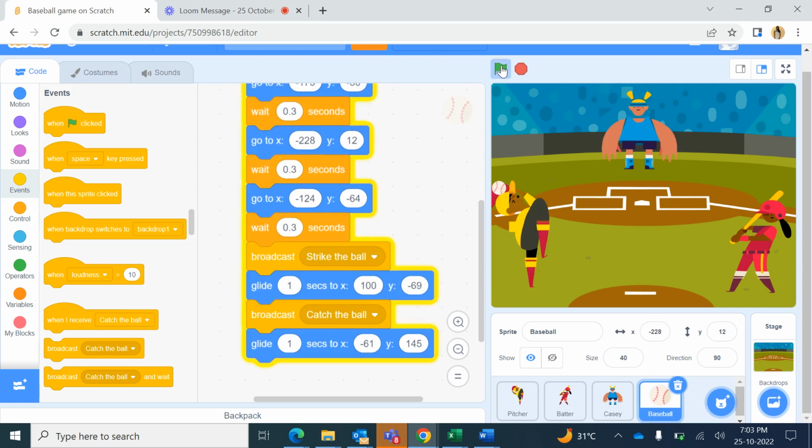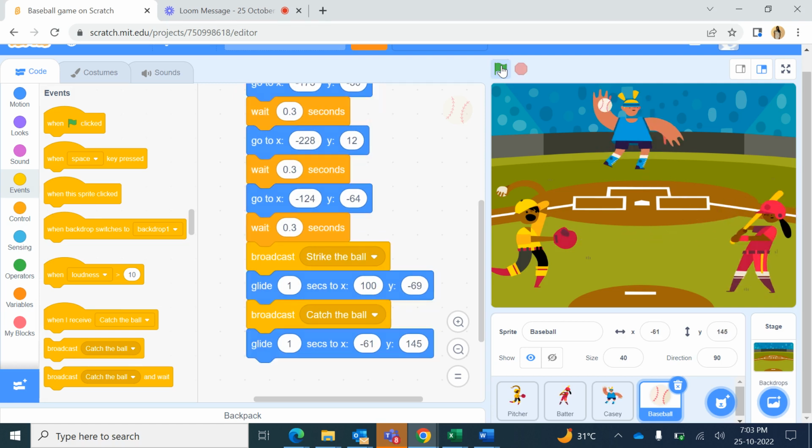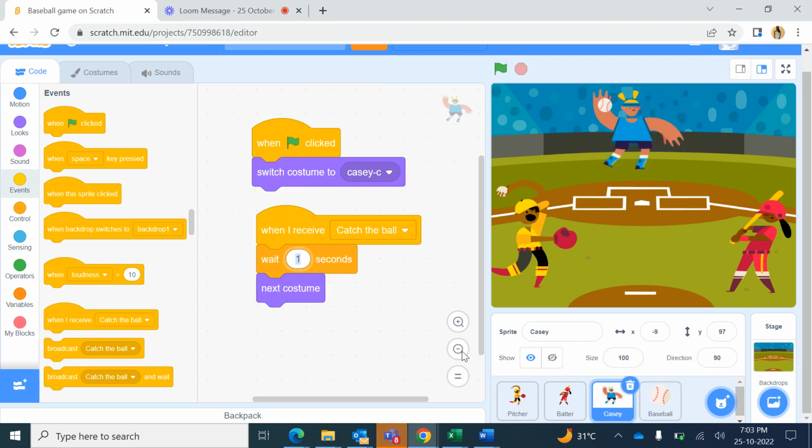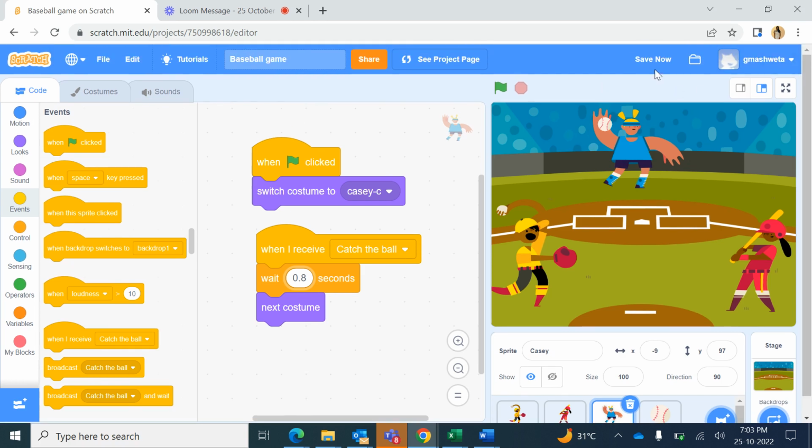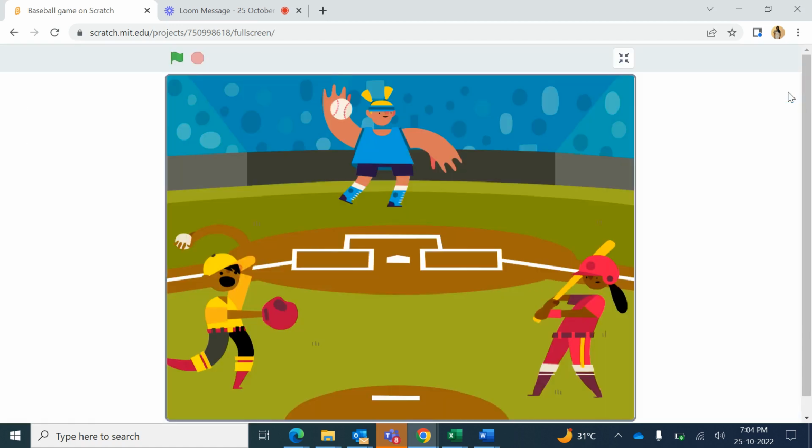So the ball takes 1 second to move from here to there, and in the meanwhile Cassie changes his costume. If you want him to be ready before 1 second, you can make it maybe 0.8 seconds. Let us run this again. So the batter sends the message, and just in time Cassie is ready to catch the ball, and this looks like a perfect animation. I will save the project and run it full screen.